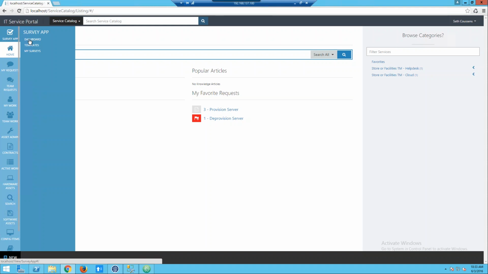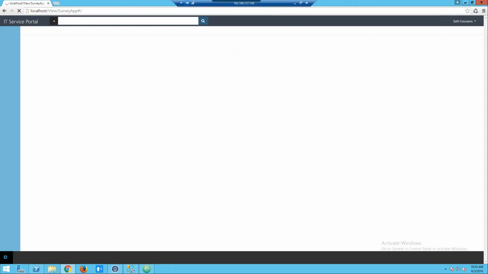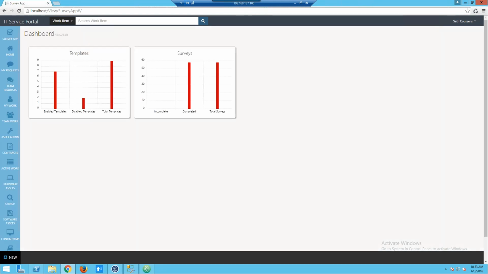So let's look at the dashboard first. The dashboard for the survey app, as it exists in version 1 here, shows the number of templates you have, total templates. It shows the number of enabled templates and the number of disabled templates that you currently have in your environment. It also shows the number of results. We call them survey results, but in general terms, it's a survey that a customer would take or has taken. In this case, you can see that all of the surveys have been completed, and we have a total of 6 surveys, and none are incomplete.